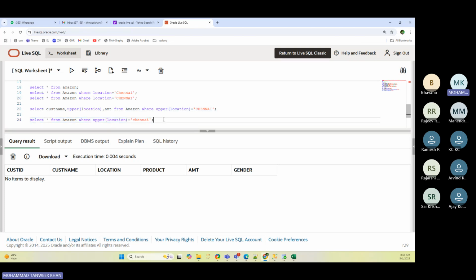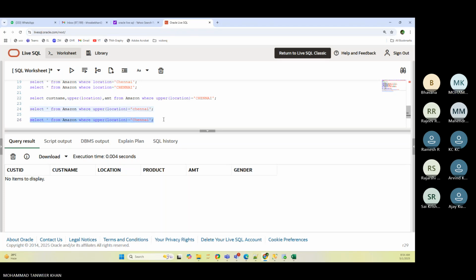Similarly, one more query. What about this one? Think and then answer. Don't be in a hurry. What will be the output of this query? No output. Why are you taking this much time, boss? See, this is the same thing. Upper location. You are asking the engine to convert everything into uppercase. Then why did you keep a few characters in lowercase? Does it make sense? No output.